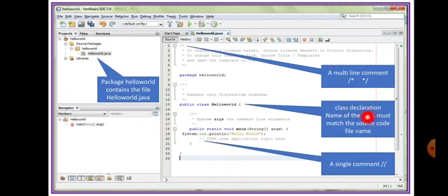And this is important. The class declaration name of the class must match with the source code file name. What do you mean by this? Here, hello world is the name of the class, that is public class. If you could see on top here, hello world.java is the source code. So this name and this name should be the same. That is, the name of the source code, hello world.java, and the name of the class should match. That is very, very important.